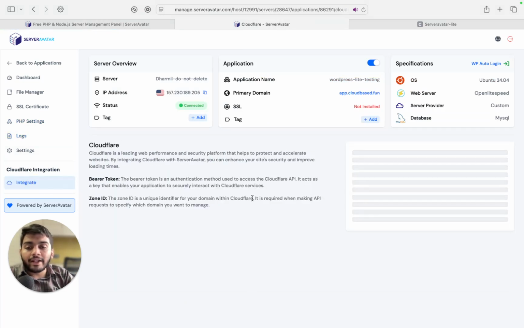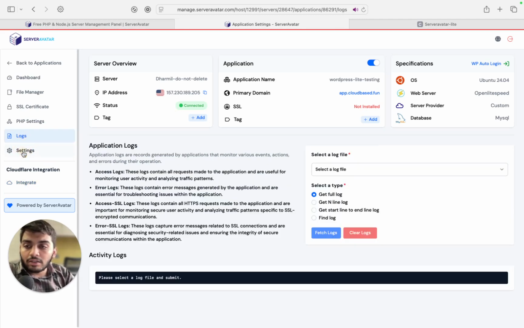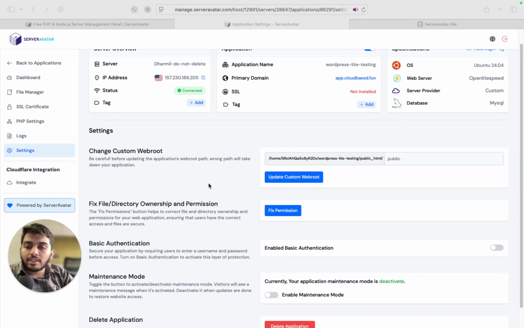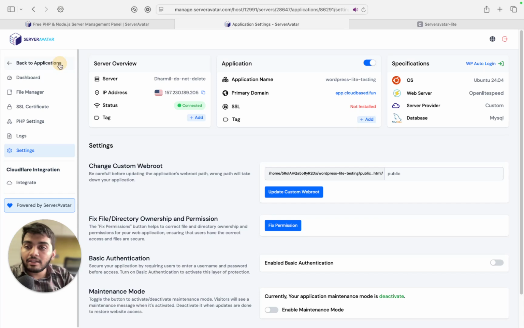And then we have the integrations for the Cloudflare integrations. And in the settings we are able to apply the settings on the application level. So let's go to the settings. Yes, here you can change a custom web route. You can fix the ownership and permission, basic authentication, and maintenance mode. So these are some basic features that have been provided by the ServerAvatar Lite. So if you are using the Lite, then this is all the features you will get.